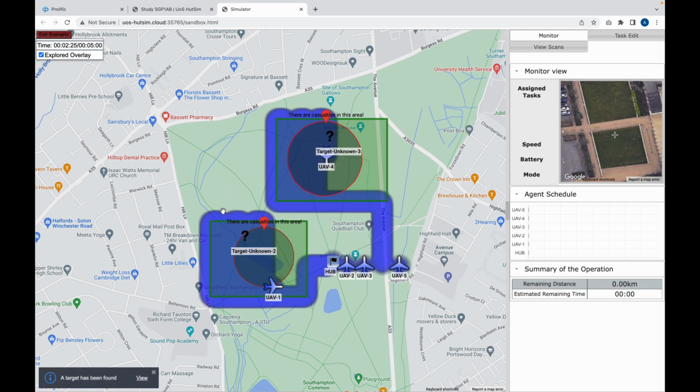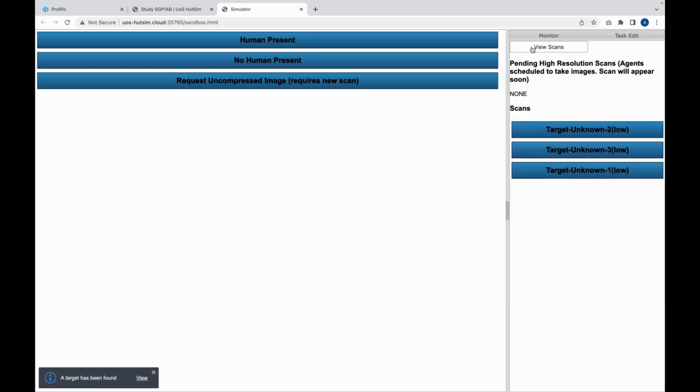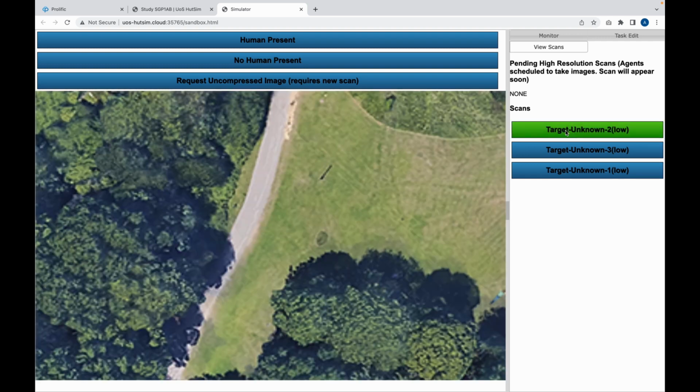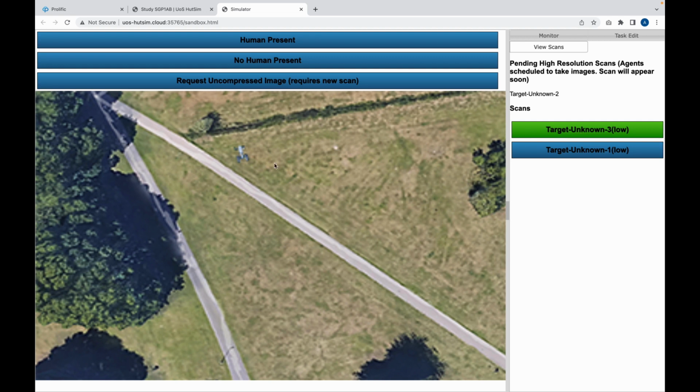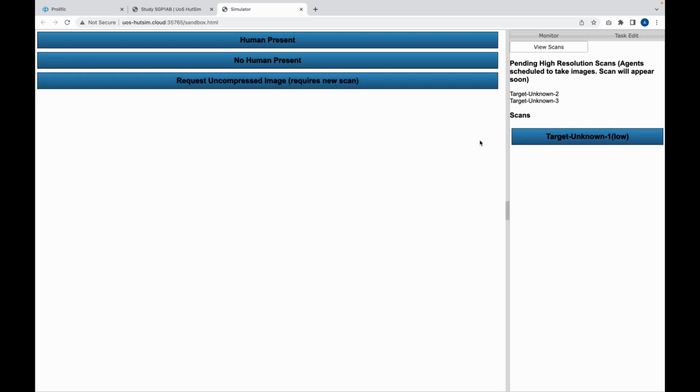So we have targets found, and so you go to view. To view the scans, you click on that. It provides a list of targets. As the targets have been found, you can work on them. You select, and I don't think I can see what that is. So I'm just going to request a higher scan. And that one, again, I'm not too sure what that is, so I'll request a higher scan as well.